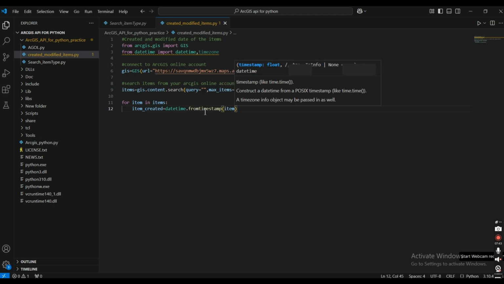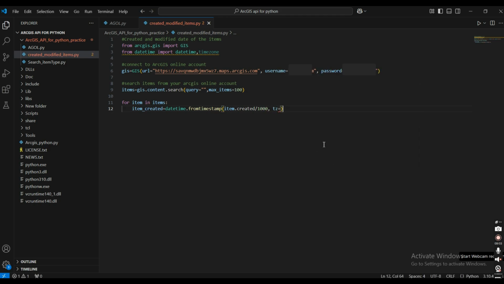Item.created. This retrieves the creation timestamp of the item in milliseconds. Divided by 1000. This converts the timestamp value from milliseconds to seconds. tz equal to timezone dot UTC. This sets the time zone to UTC, Coordinated Universal Time.